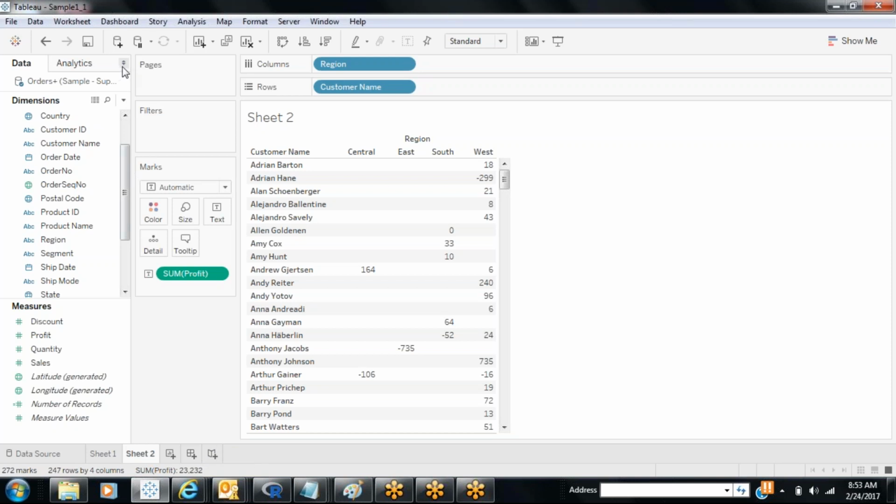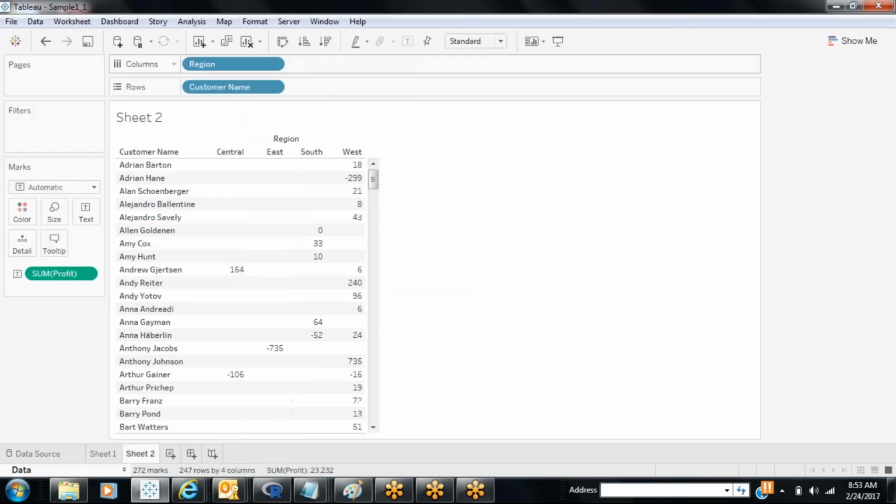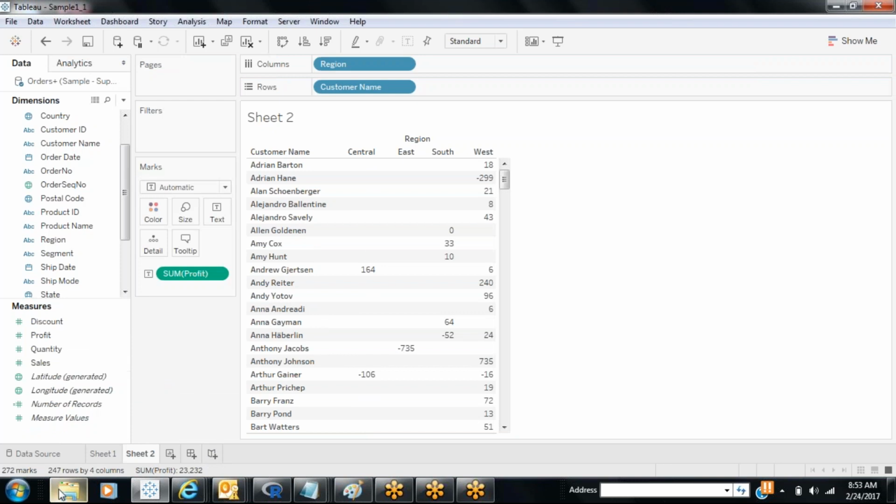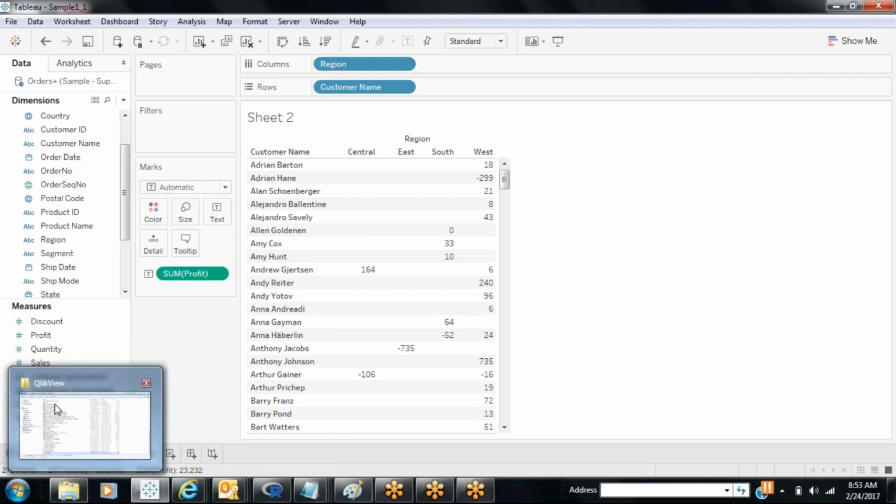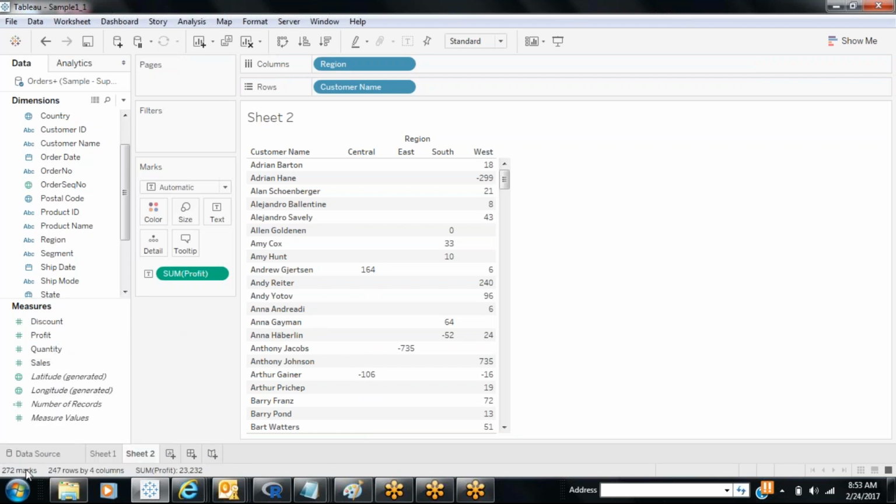When I minimize this, you see here the status bar shifts right. It shifts from here to here, right? When I maximize this, it goes back to its place. Underneath your data pane is this status bar. So this is your data pane. I have a data tab and an analytics tab. I will come to the analytics tab later.